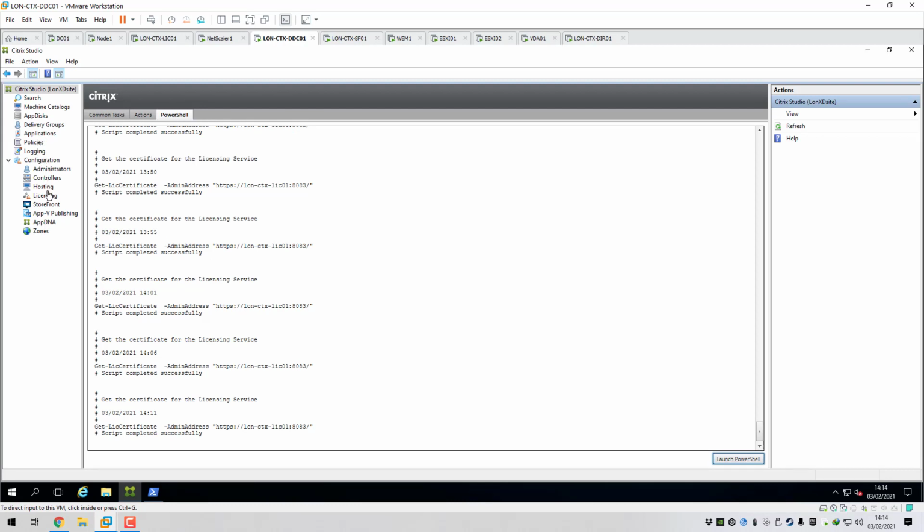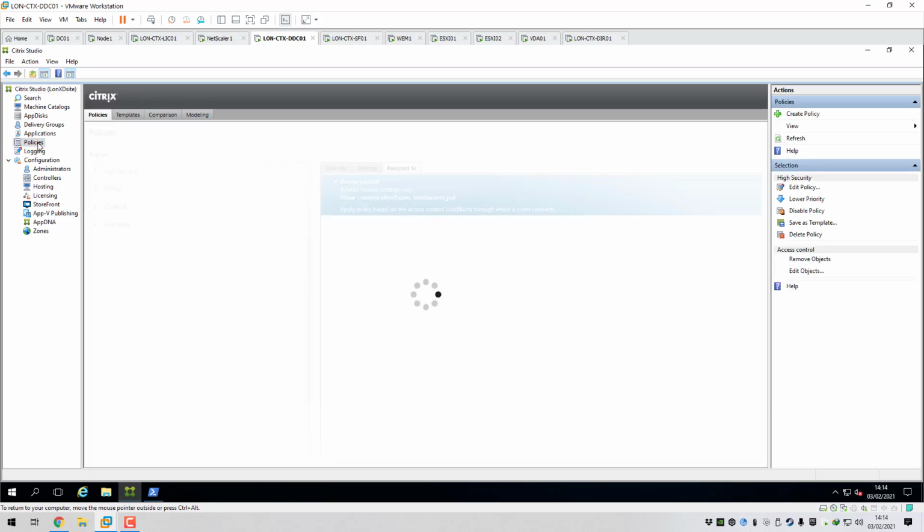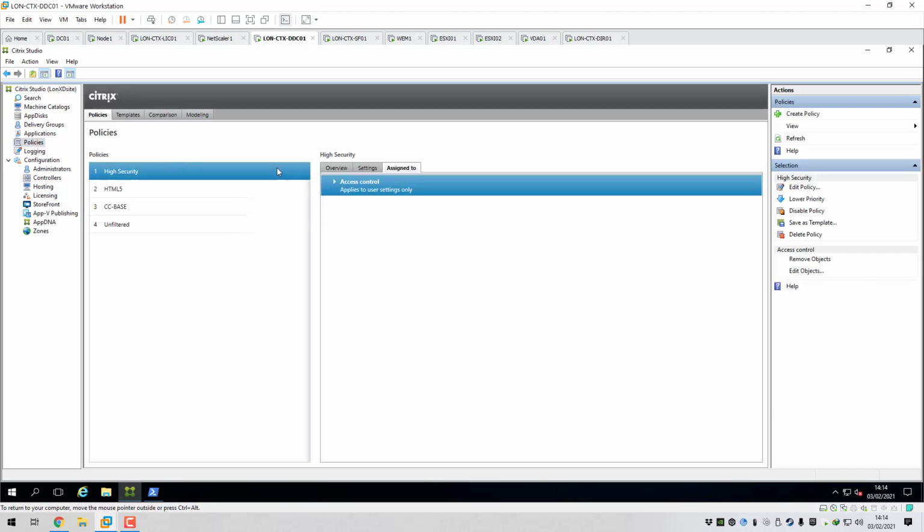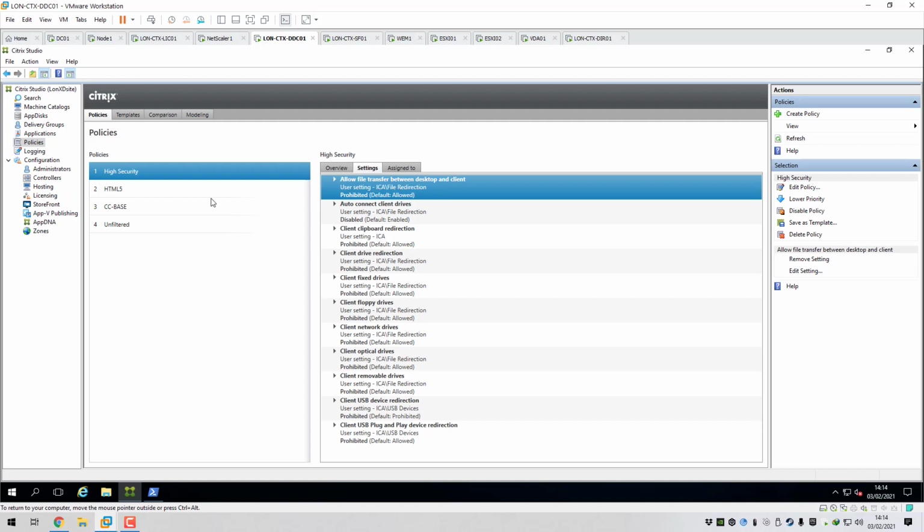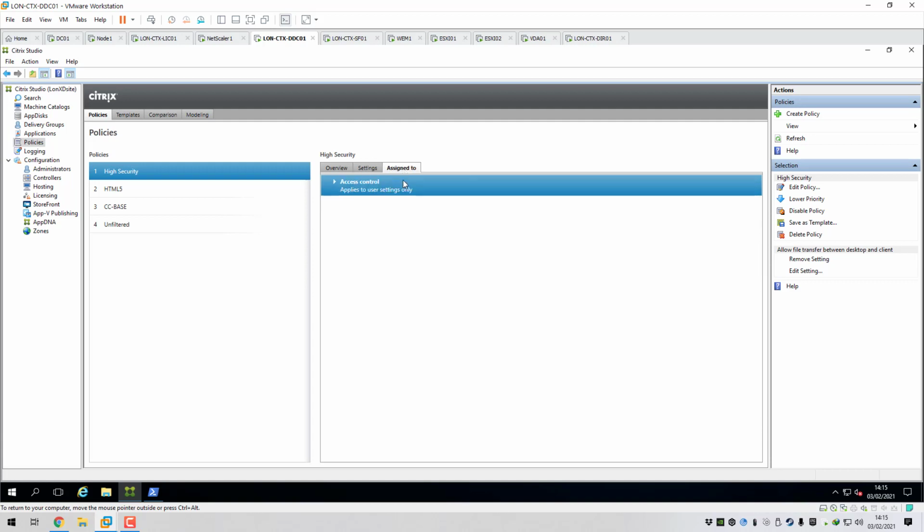So I've created a new policy. If we open Citrix Studio, I've created a high security policy here. This has got all types of client drive redirection, clipboard redirection, turned off, USB redirection turned off. So this is high security, so you'll get no clipboard, no drives, no USB devices, everything's turned off. It doesn't allow any type of client drive redirection.